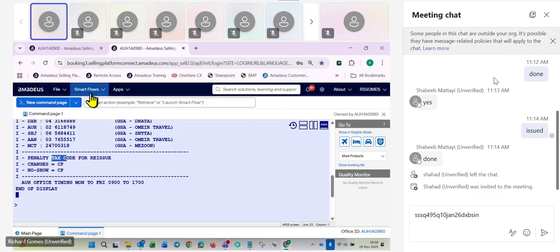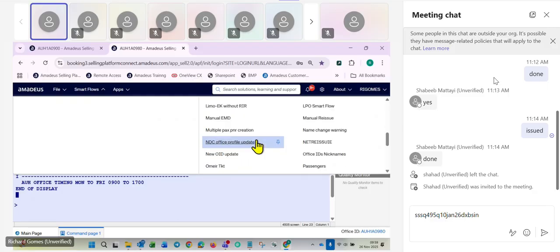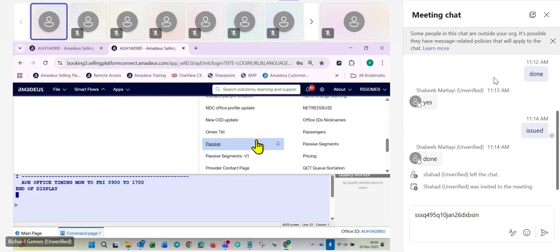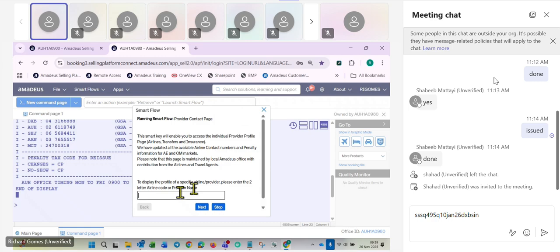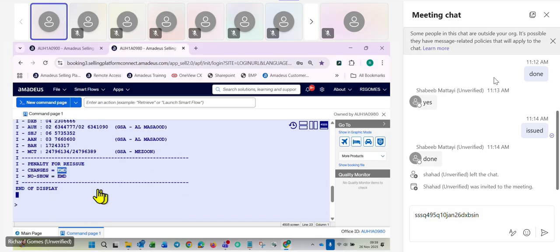Okay, but let's see another example. If there is no code, then it will be mentioned, let's say Egypt Air. Now, if you see for Egypt Air, it is mentioned as EMD. So when it is mentioned as EMD, that means there is no tax code. Straight away, you will be issuing a manual EMD. I will show you an example of this also, how you can issue a manual EMD.